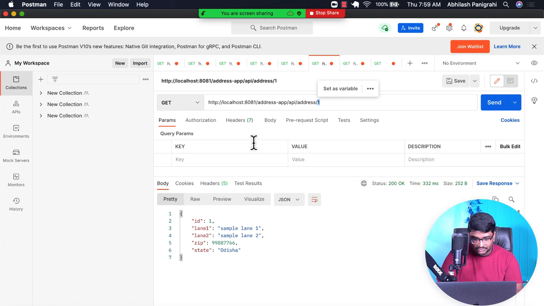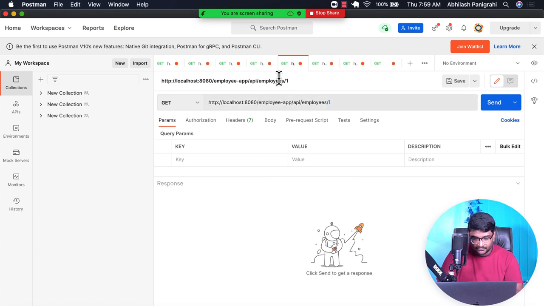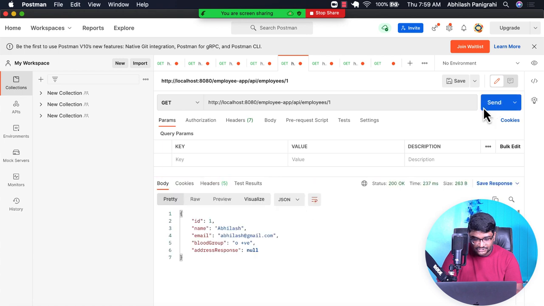Right now, the same thing we will be doing: whenever we hit our employee information for the number one ID, I expect it to bring me the employee information as well as the address information. The number one employee stands for Avilash, and right now it is giving the address as null because we have removed our REST call, and this is what we will start developing right now.